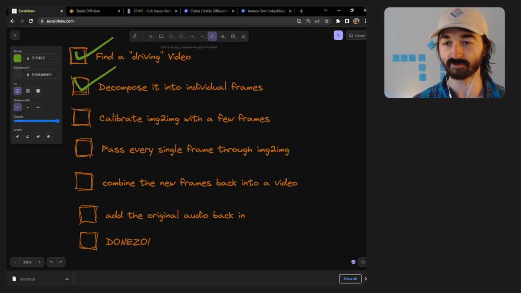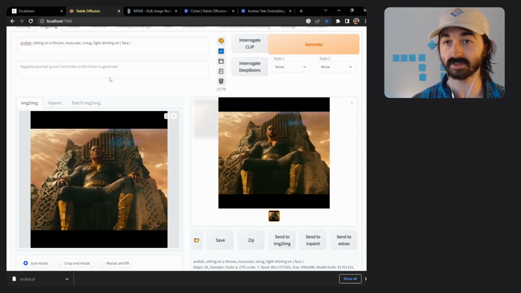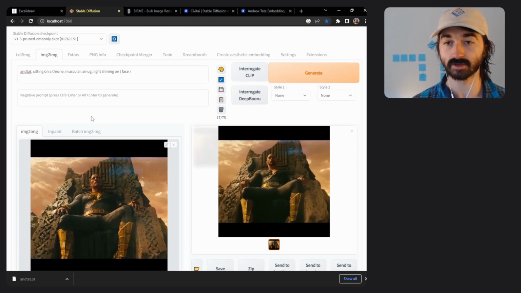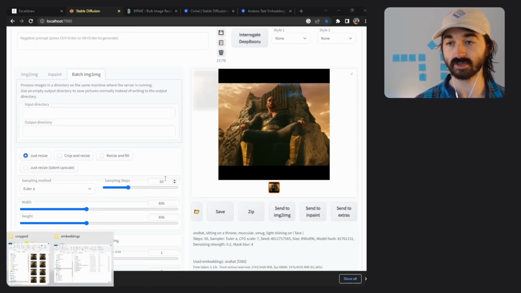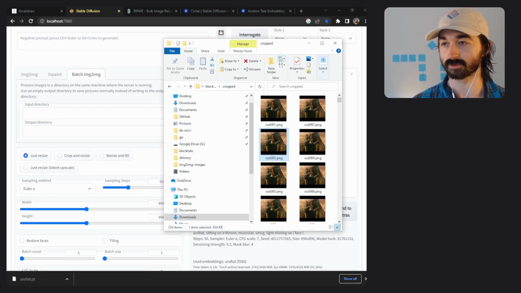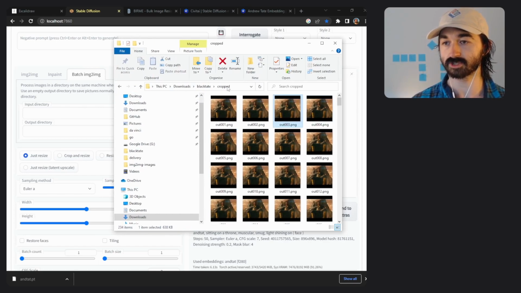We're gonna tick that one off. We've done the calibration. Now all we need to do is pass every single frame to image to image. And this is a lot easier than you might hope. So just from image to image, you go to this batch image to image section, and then you select an input directory. In this case, it's this cropped directory. So make this window a little larger.